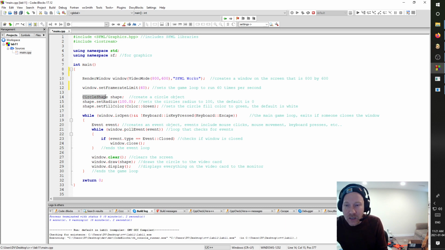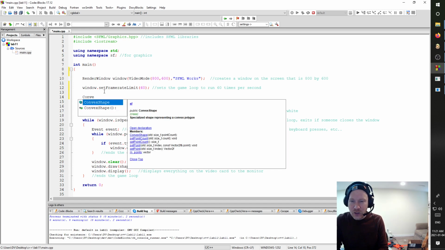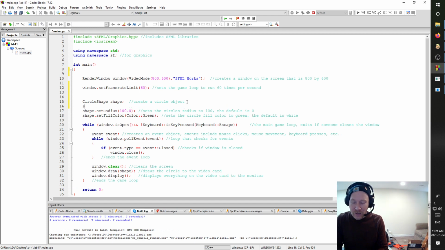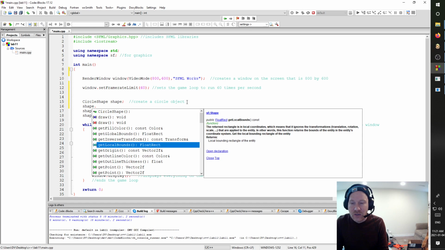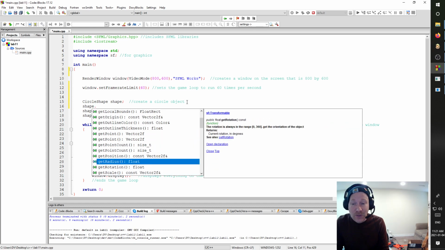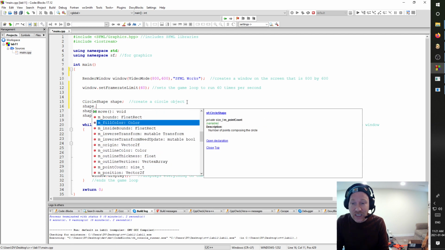Then I made another variable, but this one is called CircleShape. There's a bunch of different shapes you can draw. There's one called RectangleShape, one called ConvexShape, I believe, and a bunch of other ones. Right now we're just drawing a circle, and we're giving it the name shape. So anything we want to do to shape now, let's say I type shape, if I hit dot, I can see all the commands I can do to it. I can change its color. I can rotate it, change its radius, change how it's scaled on the screen. I can even move it.